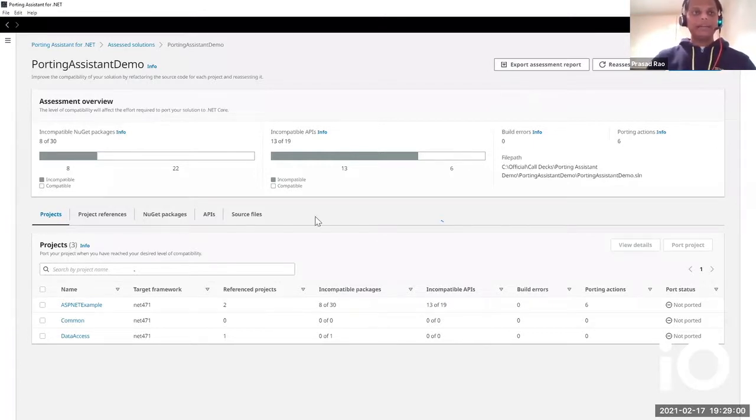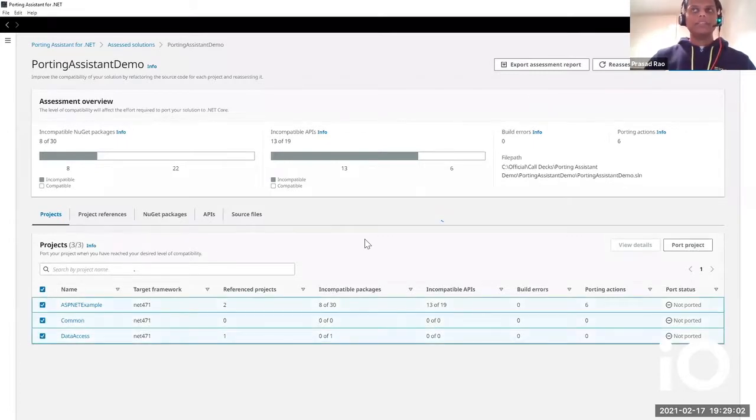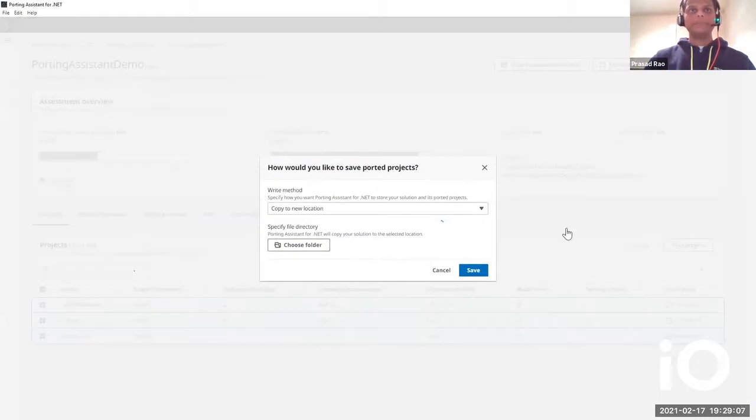So let's start by actually porting the solution. I'm going to click on that. I'm going to click on port project. Now here, when I port the project, it asks me for the location where I would like to save the ported project. There are 2 options.